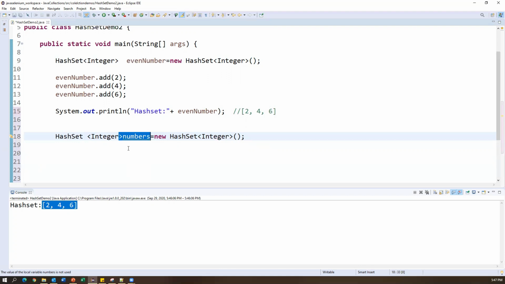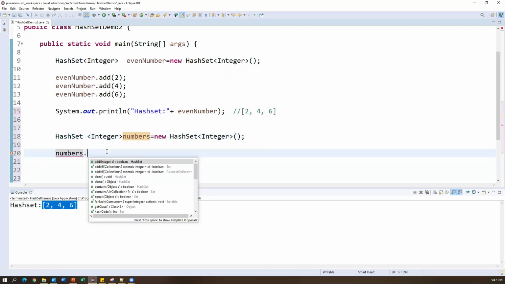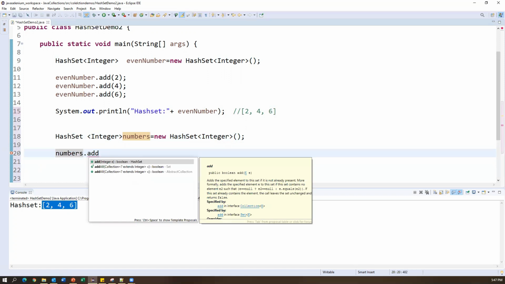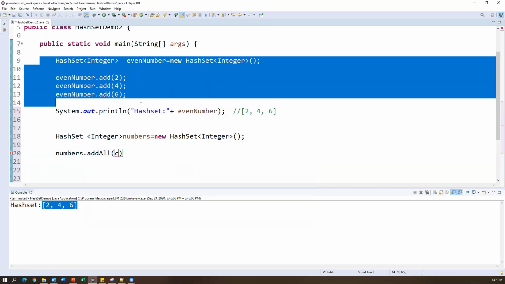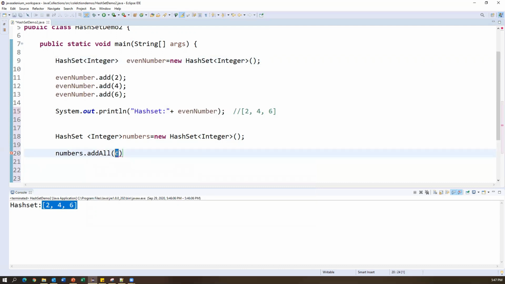So by using the addAll method, you can use it like this: numbers dot, you are adding multiple data elements. We have to use addAll, and here we have to specify the collection. So what collection have we already created? HashSet is one collection we created which contains multiple elements. So we can specify it directly here.